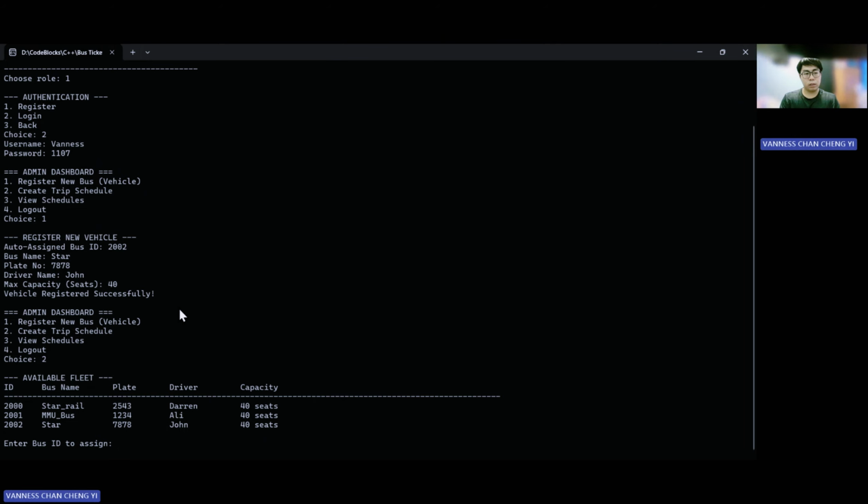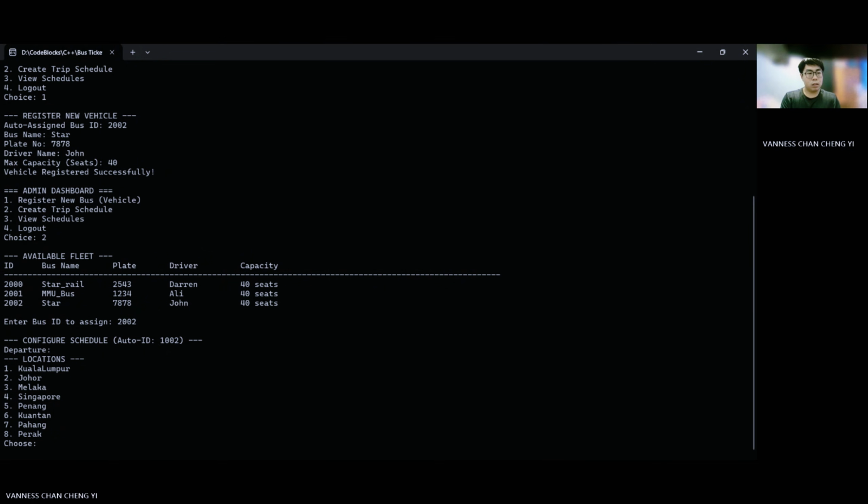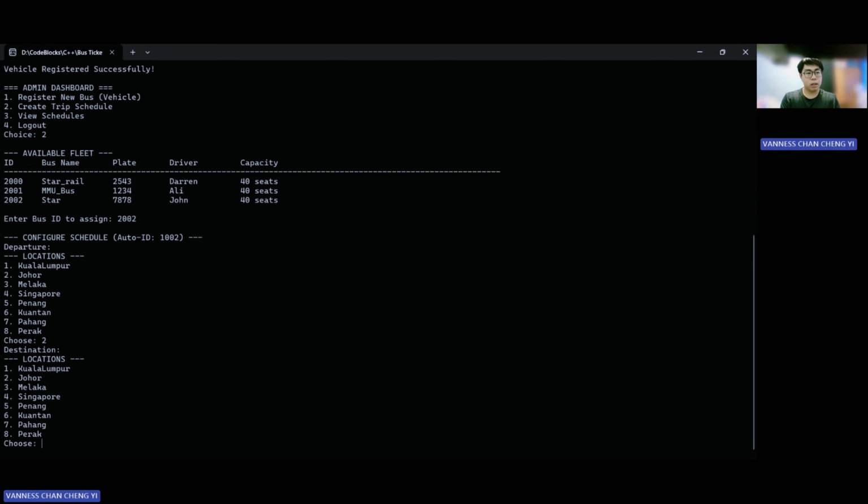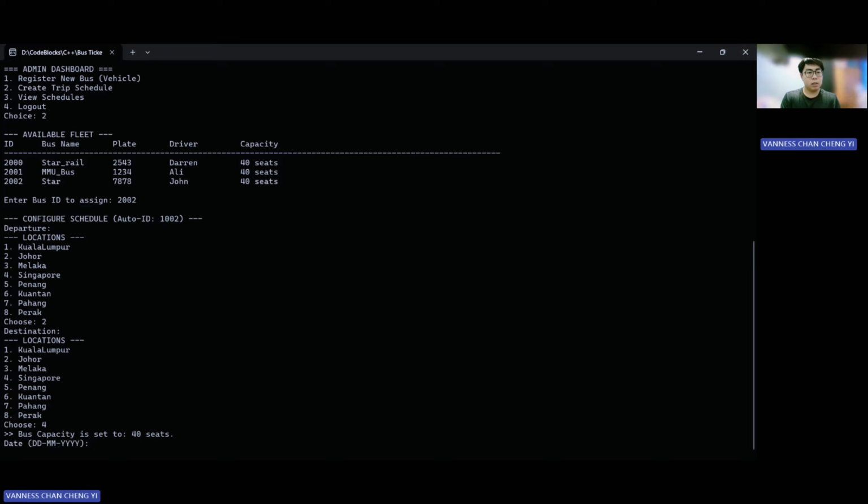So we use the bus ID from just now, which is 2002. You can choose the departure location. Because I'm now at Johor, I choose Johor, which is number 2. And if I want to go to Singapore, I choose number 4. It will show the bus capacity is set to 40 seats.